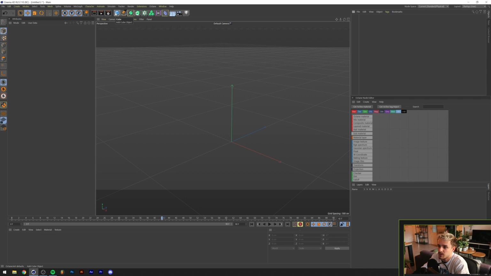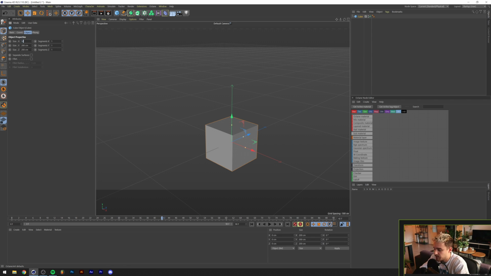So the first thing we want to do is add a cube to our scene. And for the cube we want the size to be 50 by 5 by 50. And this will leave us with this little tile. And we want to put this tile in a cloner. So I'm just holding Alt or Option on my keyboard and clicking on the cloner.